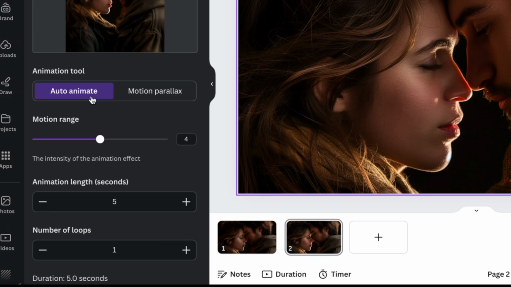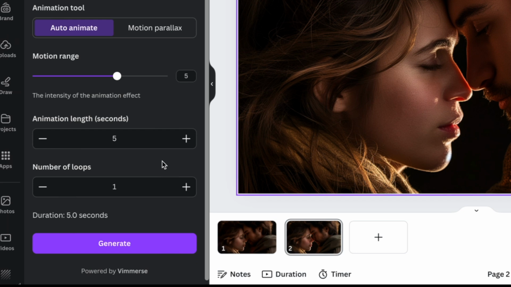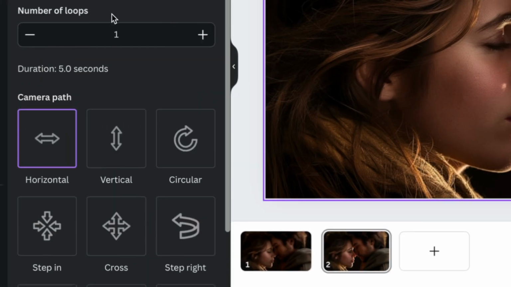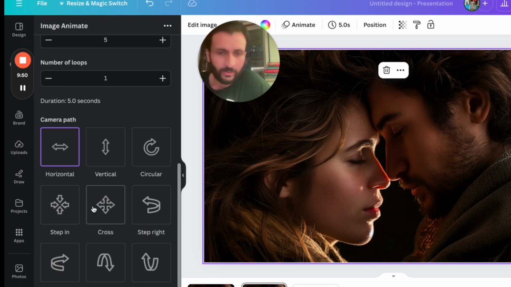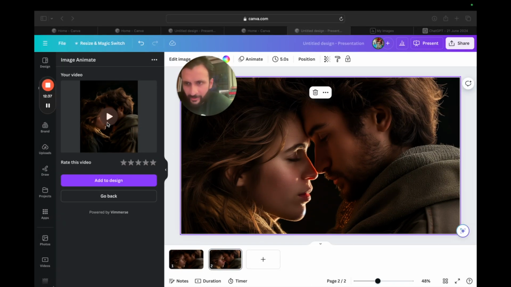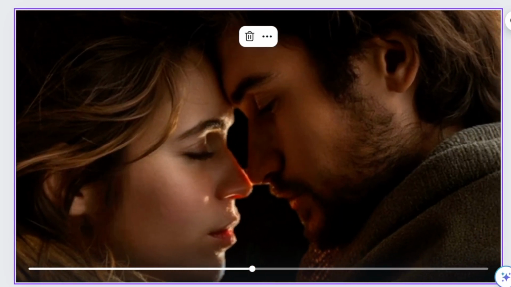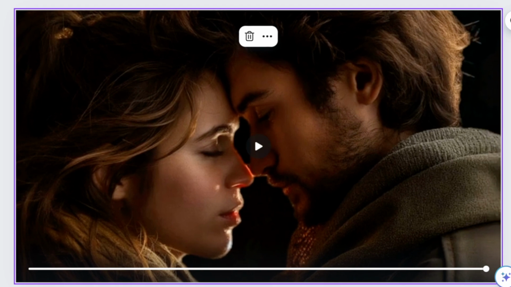Here you can either choose auto animate or you can choose the motion parallax effect. You can play around with the range of the motion, the animation length and the number of loops. Let's try motion parallax. You can also choose the camera path here, whether you want it horizontal, vertical, circular, from all of these options available. Let's try step left and I'll simply click on generate. And here the result is ready. Let's just click on this. I'll just click on play and we'll see the result. Right. Let's move on to the next one.